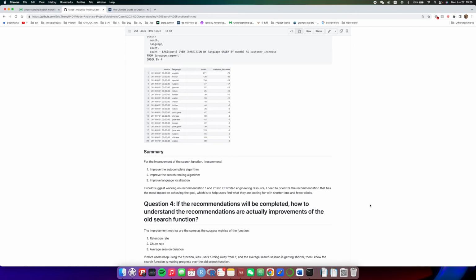So I would suggest working on recommendations 1 and 2 first. Because of limited engineering resources, I need to prioritize the recommendations that have the most impact on achieving the goal, which is to help users find what they are looking for with shorter time and fewer clicks.